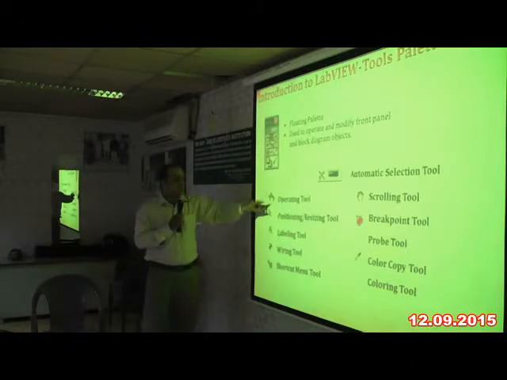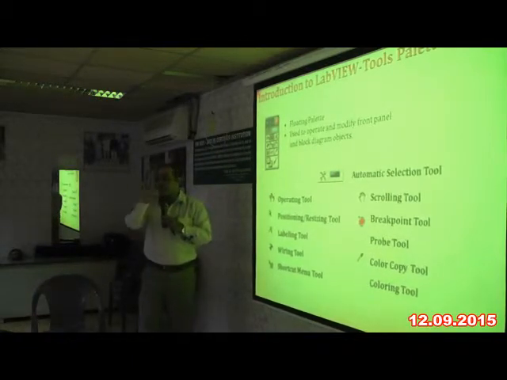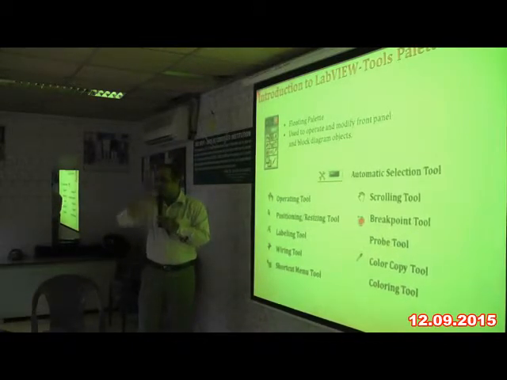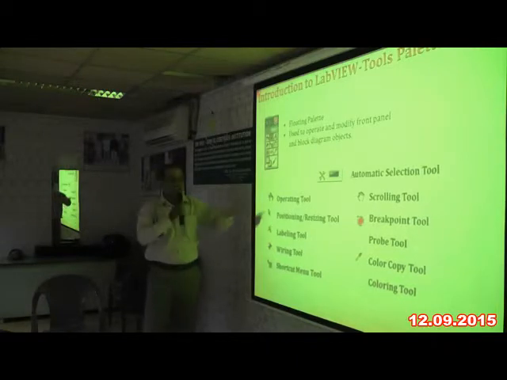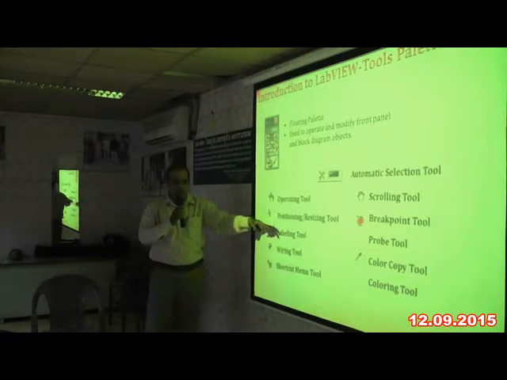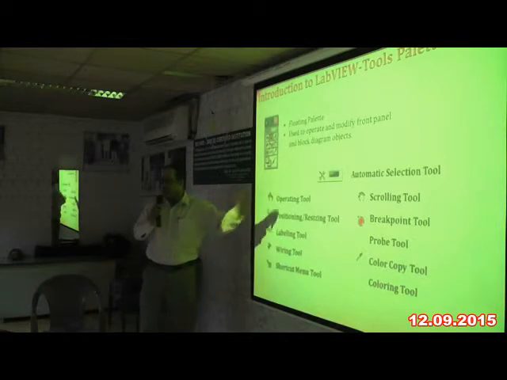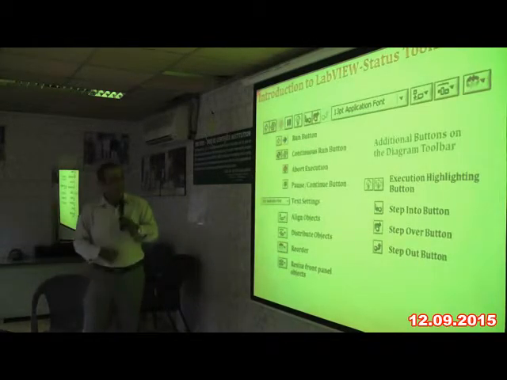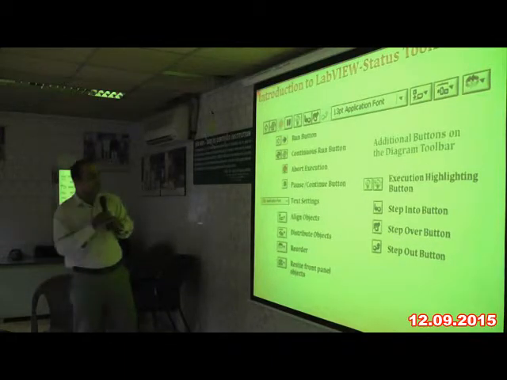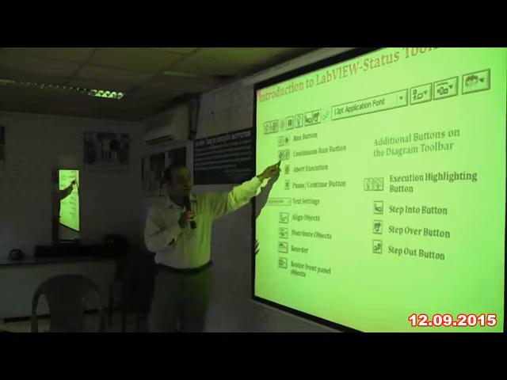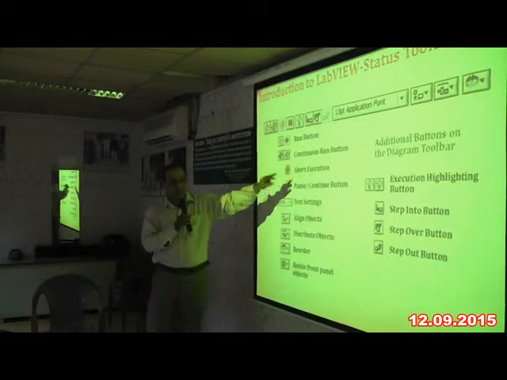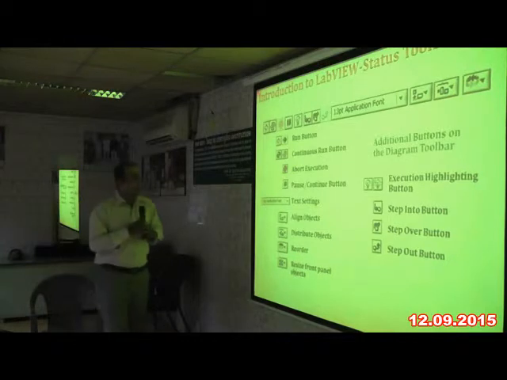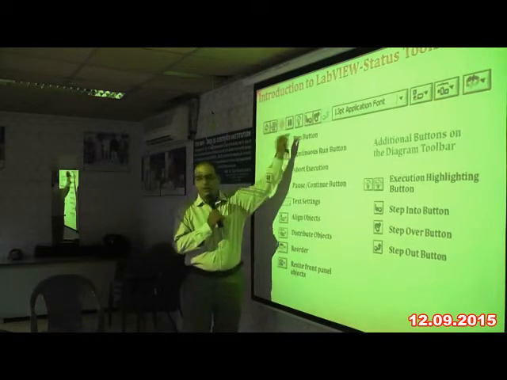We have other things like the operating tool for positioning. If I want to move something from one place to another, I have to drag and place it somewhere. For that we have different options: scrolling, probe tools. All of this we will familiarize ourselves with when we work in the LabVIEW environment. This I have already explained: this is for single run, this is for continuous run, abort execution, pause, and different options. The important thing here is this bulb type of symbol.